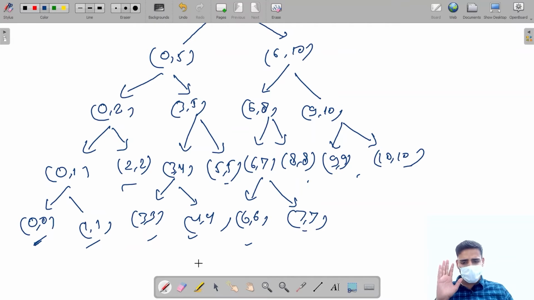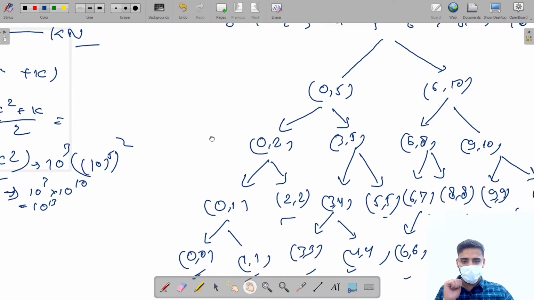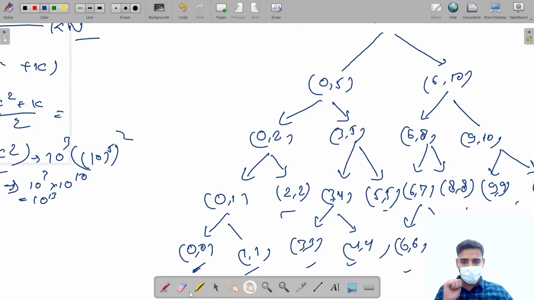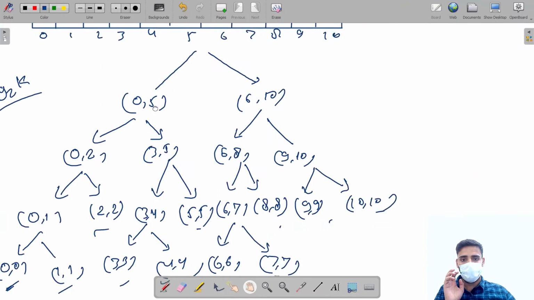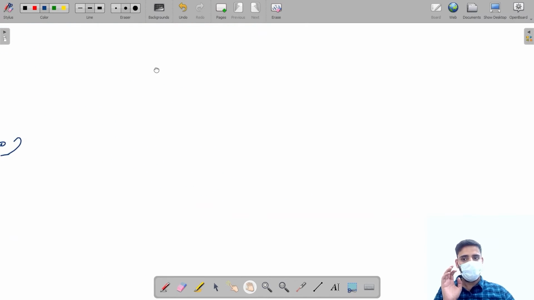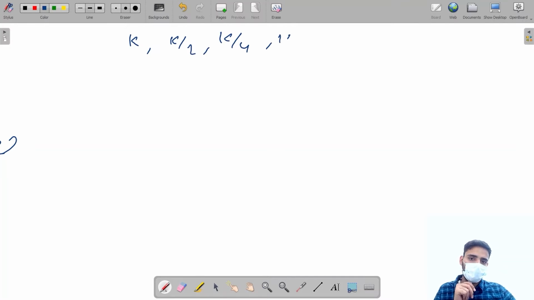Okay, now let's talk about the height of this tree. Let's go and see what will be the height of this tree. Any guesses? It would be around log base 2 k. Let's find out how this is log base 2 k. Again, move forward. Moving forward is the process of life, man. So what we have seen, first of all, we have k lists, after that we have k by 2 lists, after that we have k by 4 lists, after that we have k by 8, and at last we have 1.